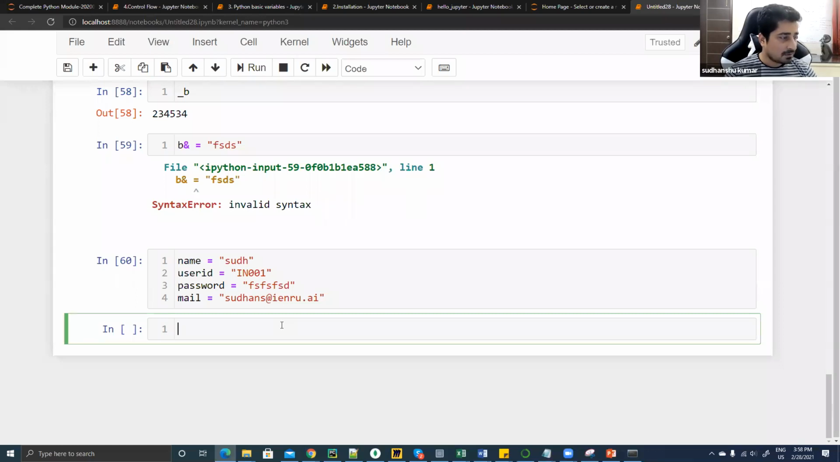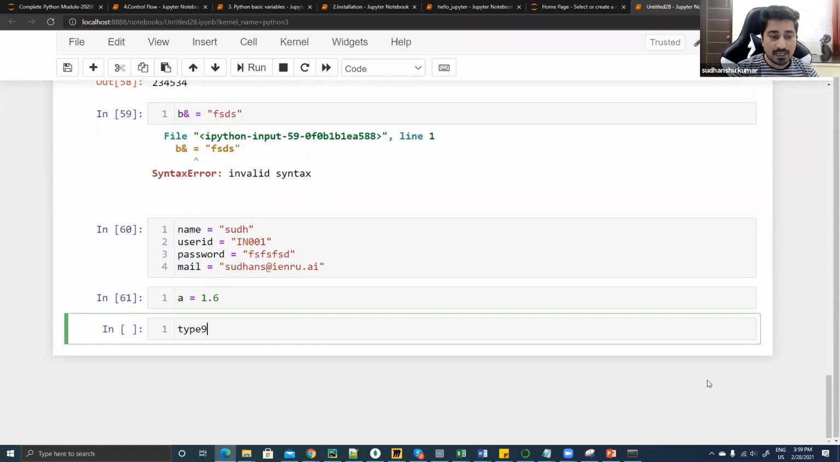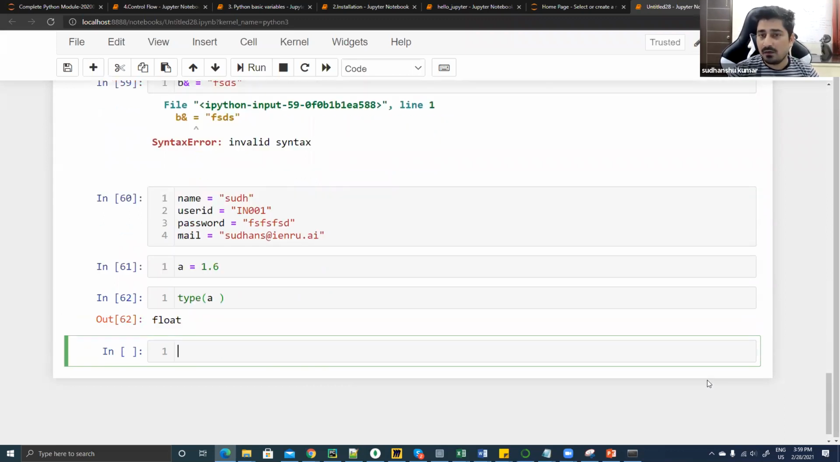Now let's talk about another data type. We have created an integer data type, and we have created a string data type. Now maybe I can create another variable, a is equal to 1.6. Previously I created a is equal to 10, here a is equal to 1.6. Now if I check the type of a, it's a floating point number. Like I said, Python will be able to understand the nature of the data type by itself. You're not supposed to worry about it. So it's a floating point number that we are able to create here. Integer, we have already seen.